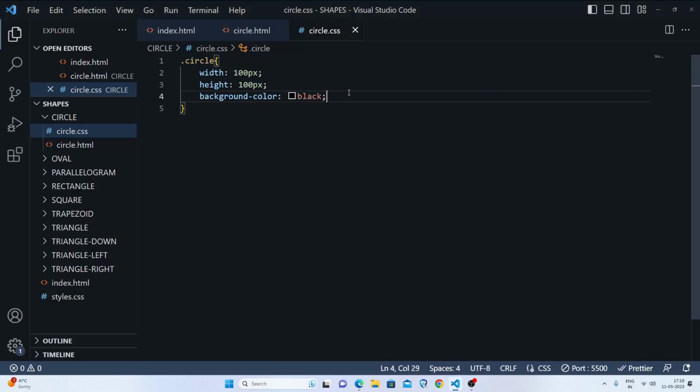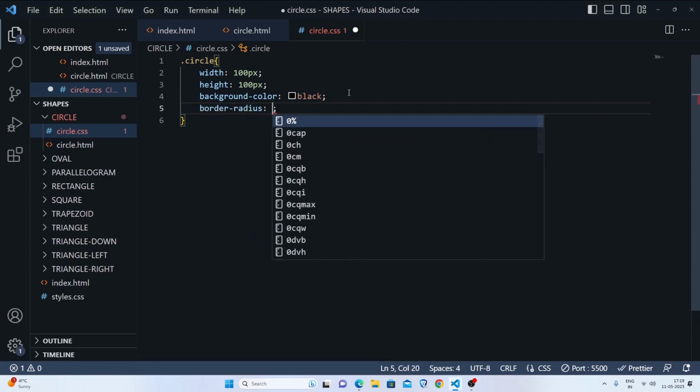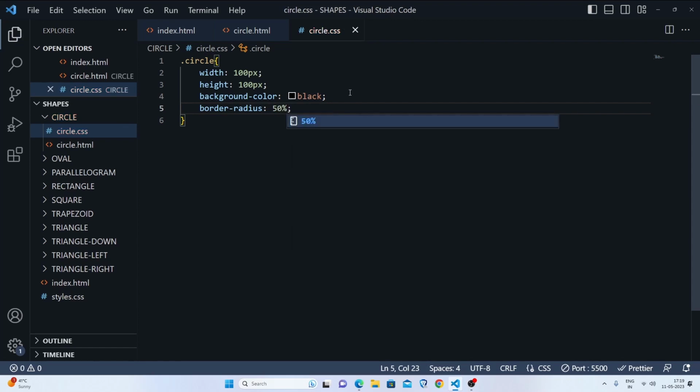Now we are going to be making this a circle. So let's do border radius. Basically border radius really helps us to round the things. Okay, so let's set it to 50%. It's a basic thing. Okay, now as you can see, the circle is ready.